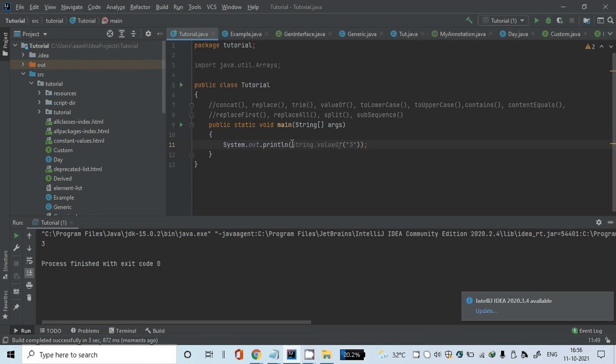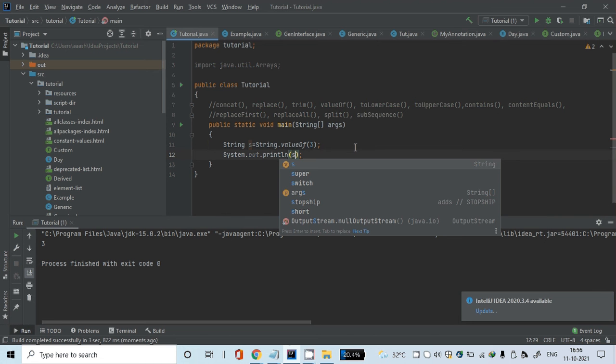Similarly, instead of defining it in this manner, I'm going to write String s equals String.valueOf, let us say, 3. Then after this I'm printing s here.